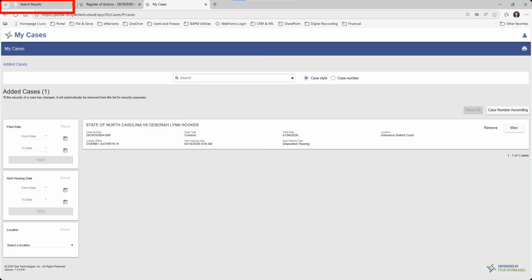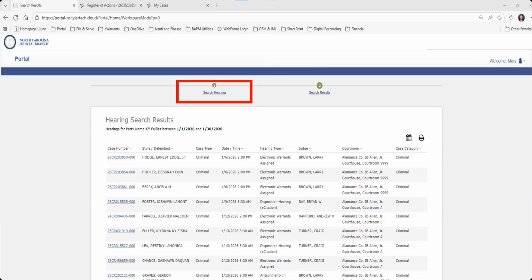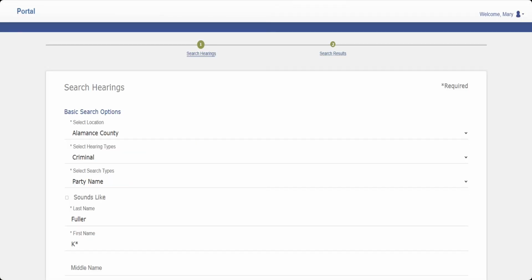For our next demonstration, we will need to change our search criteria, so we will scroll back to the top of the screen. We can return to our search results by clicking the Search Results tab. From the Hearing search results, we can click the Search Hearings hyperlink to get back to our Search Hearing search options. As you can see, all of our original search parameters are still in place.